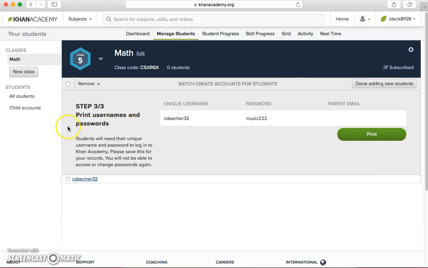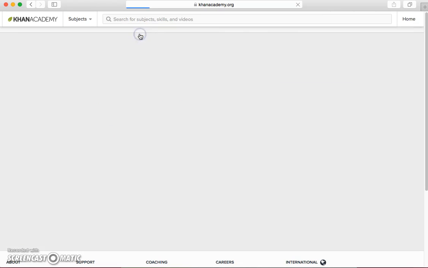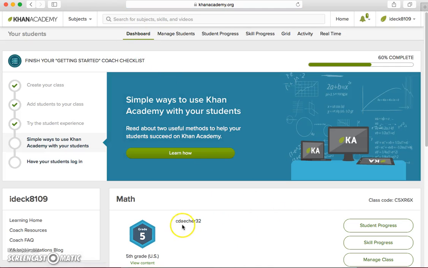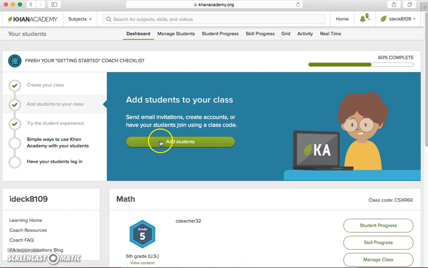You can add more students as necessary. Once you're done, you can print it out so you have a whole list of who your students are, their unique usernames and passwords. So if I go ahead and click back to the dashboard, I have my one student in there, Claire Decker, 2032 as she graduates. From there, I can go ahead and add more students if necessary. We just showed you that.